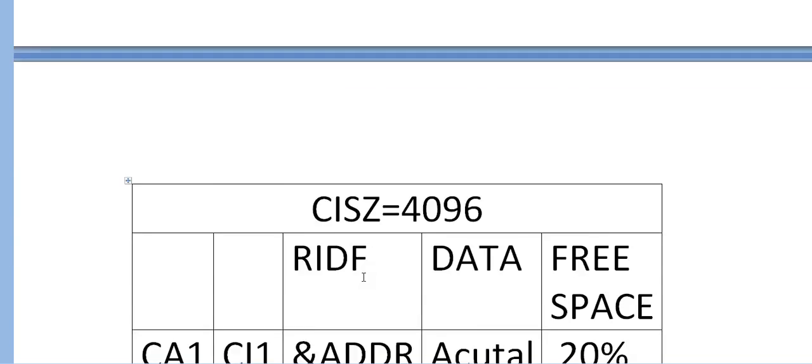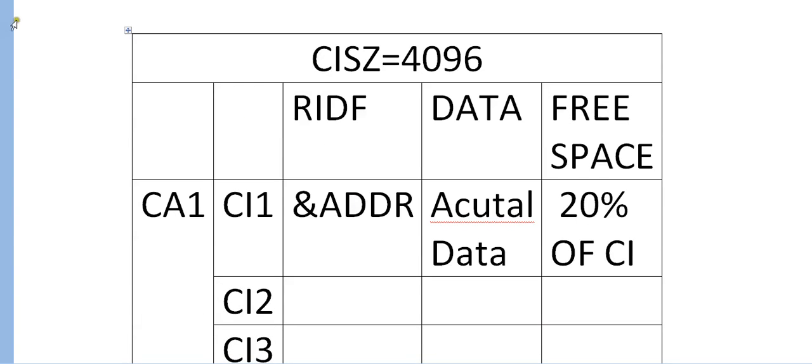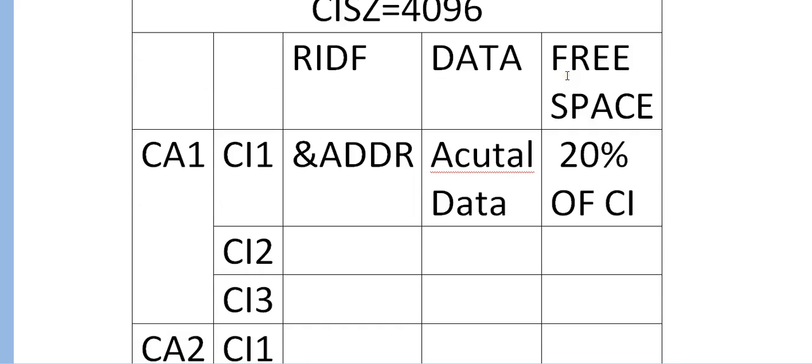Okay, let's see the figure. So how does it happen? Let us consider this whole box area as a VSAM cluster. How does the data store internally? As I said, the control interval size is 4096 here. Initially there will be a control area. The control area is divided into a set of control intervals, and each control interval is divided into RIDF, data field and free space.